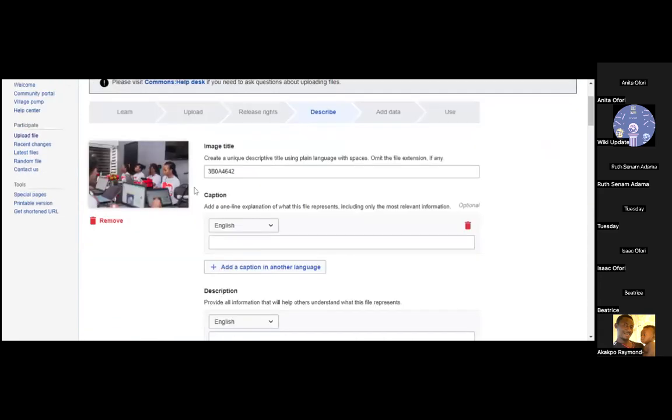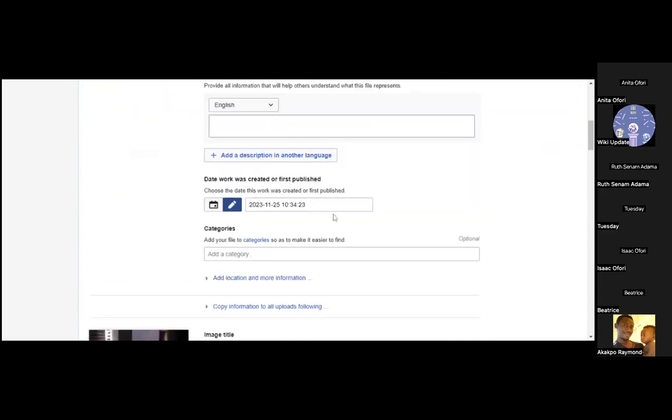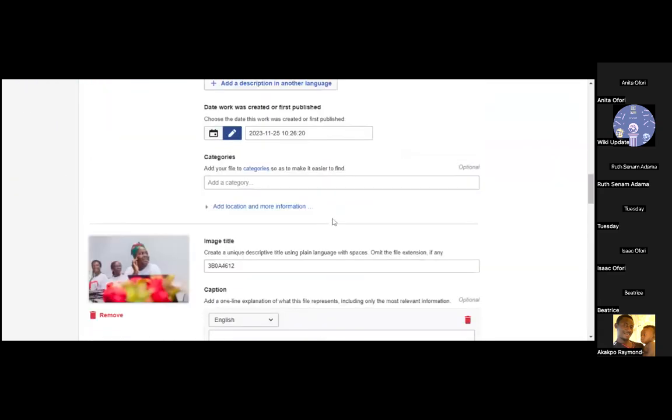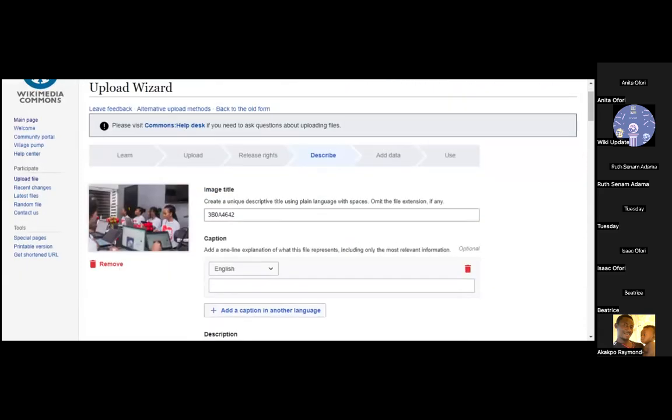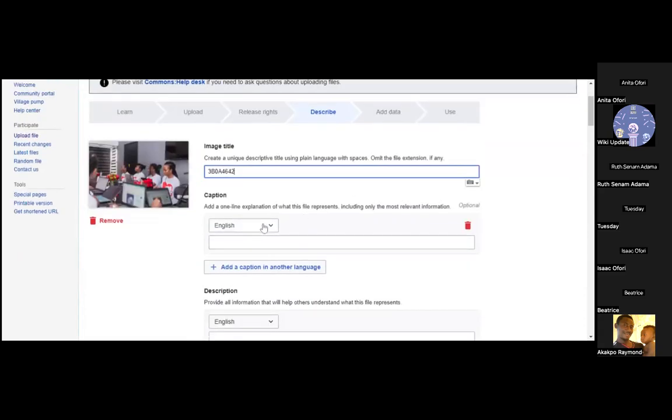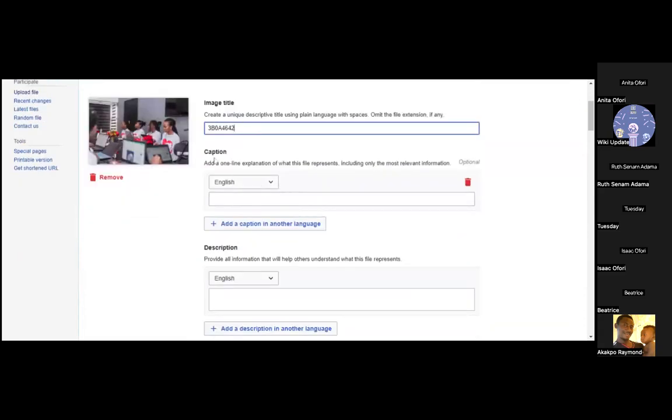Even though we have the pictures uploaded, we've got some few lines to complete. Let me take the first one, and it's the same for all. So this is the file name. You may want to change it. We are typing in English. It says add a caption. The caption is more like what do you want to say about this picture?